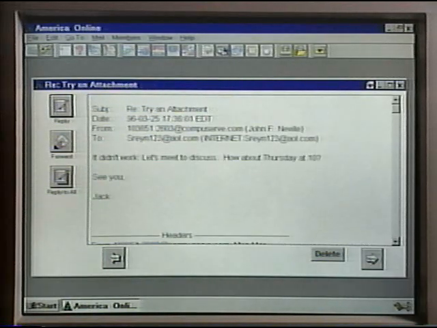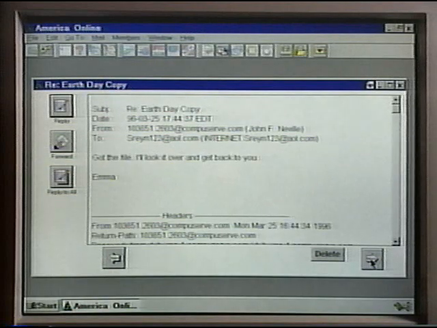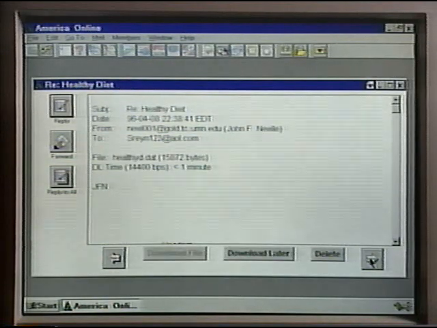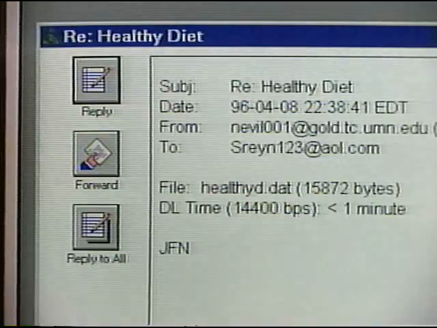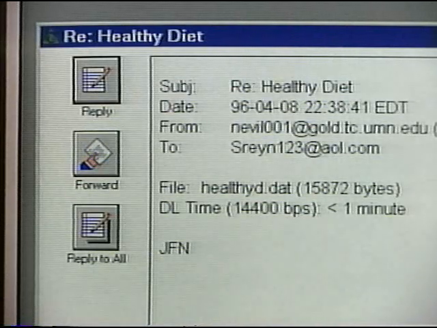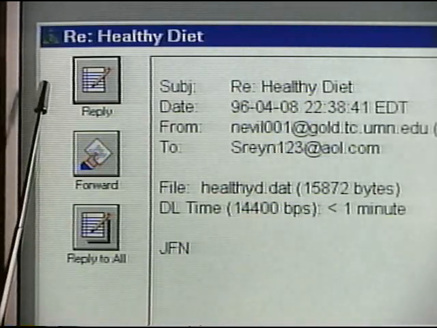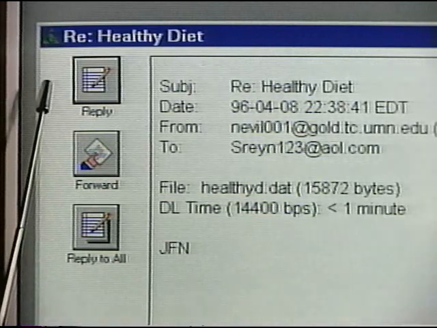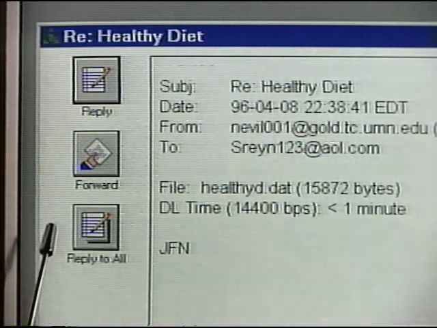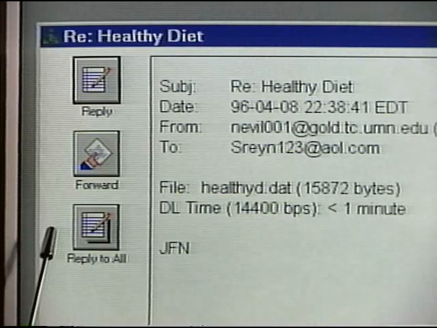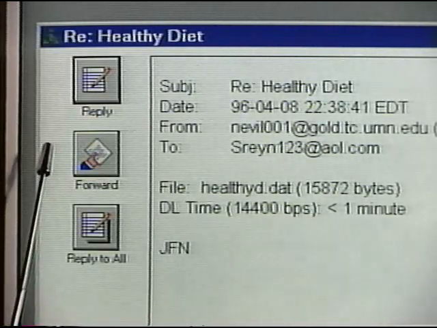We can delete those we don't want by clicking on the Delete button. If there is a file attached to a message, download buttons will appear. We'll get into that later. The icons along the side of the window are for responding to our messages. Reply means to send a message back to the person who sent it to you. Reply to All sends the message back along with copies to others who received the original message. Forward means to send along the message to a new person.